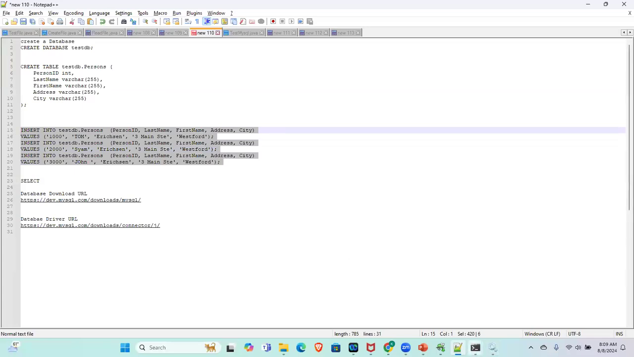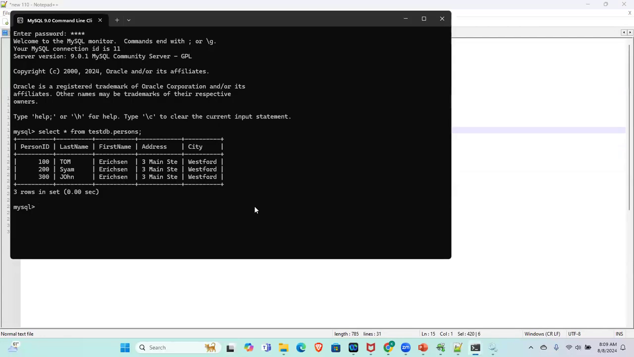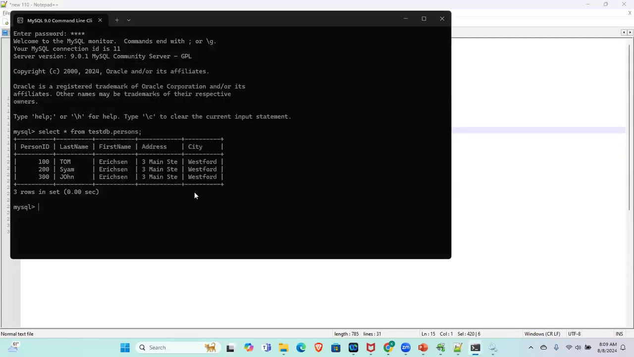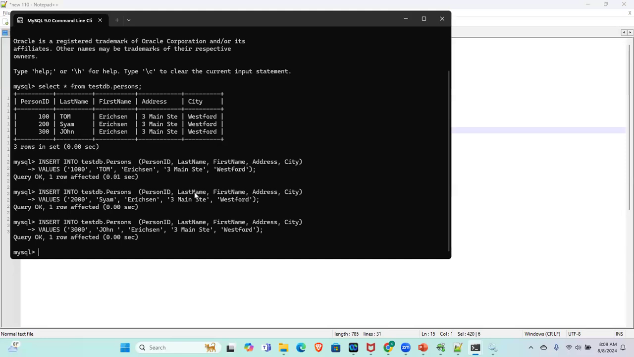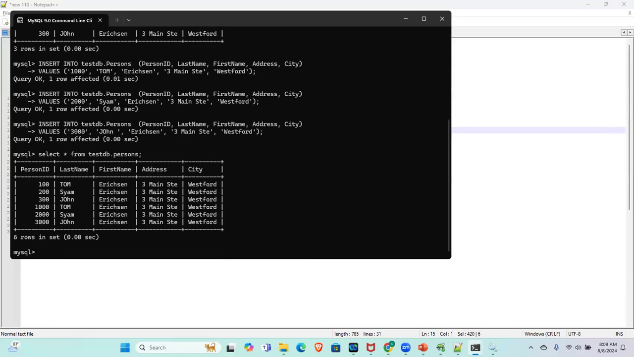Go to my database directly and insert 3 more rows. I inserted 3 more rows. Let's see the select statement. So right now I see 100, 200, 300, 1000, 2000, 3000. So I have inserted 6 rows.